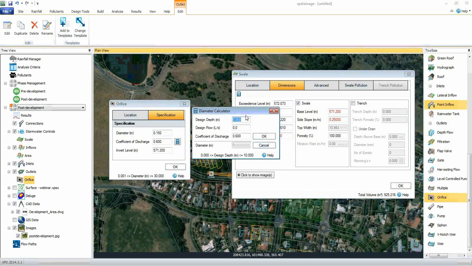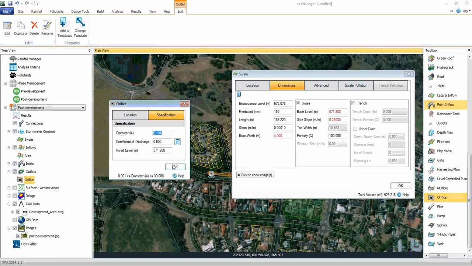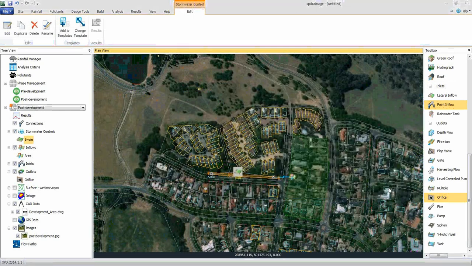So if we knew what our ideal depth was in the swale, say we wanted to ideally have 0.5 meter of water and limit this swale to 50 litres per second, we could actually size that orifice there. Now obviously we don't want to build this whole model up for you during the webinar, but these tutorial files will be available so you can play around with this and see how you go with the software.